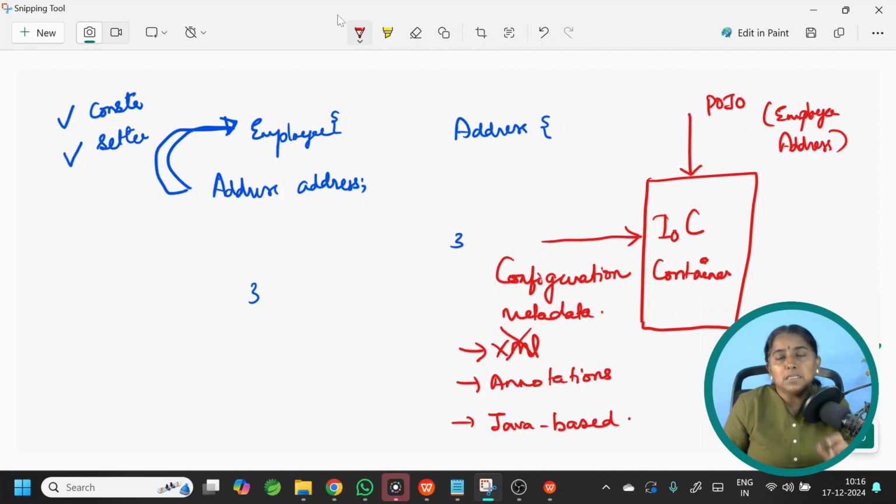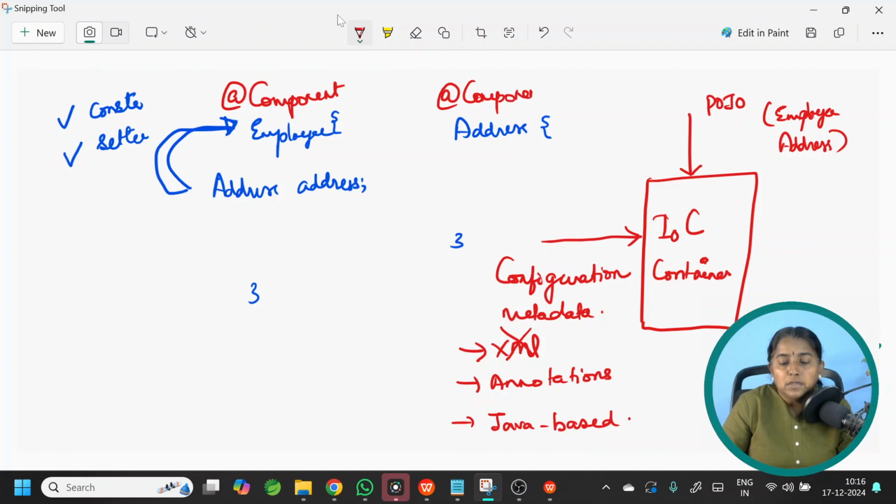Okay. What is the meaning of annotation? Now, in my case, I have two classes. I want the IoC container to create objects for these two classes. What should I do? I can simply go in for an annotation called as @Component. Above the address class also I will add @Component. So, what the IoC container will do? It will go through this particular package, see the classes that are annotated with @Component, and it will create objects for all these classes.